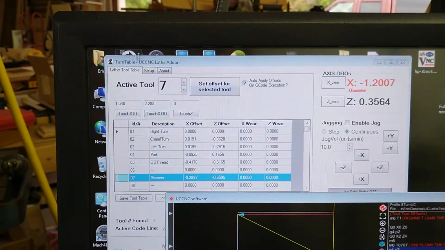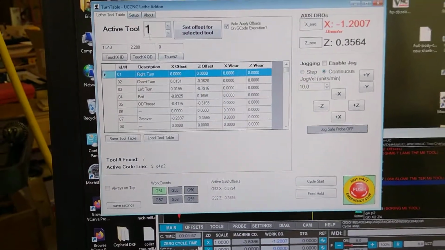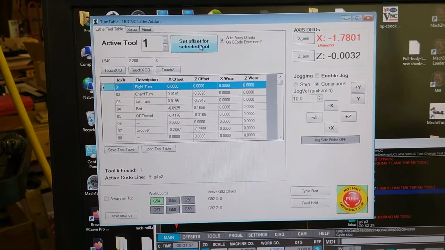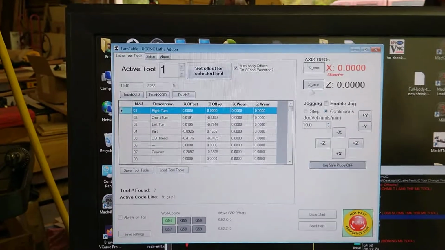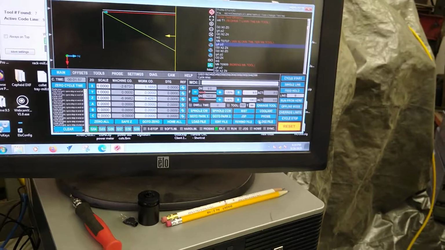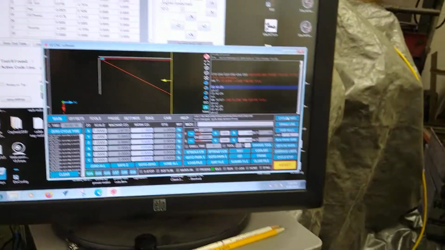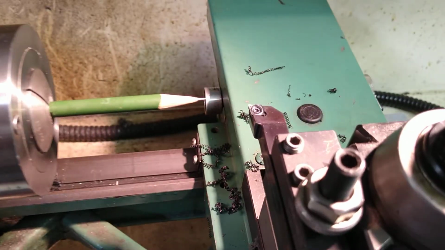So this is a good show of how this works. I'm going to bring this back to 1. I'm going to set the offsets for that tool, and then I'm not where I want to be, so I'm going to zero it. Now if I go back here, I'm going to jog my tool away, and I'm going to restart my program here. Rewind the file, cycle start, goes back to tool 1. And there it landed where I set it.